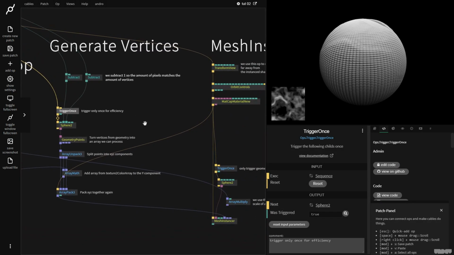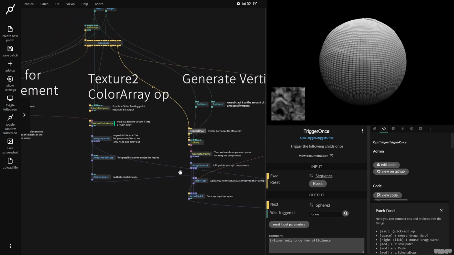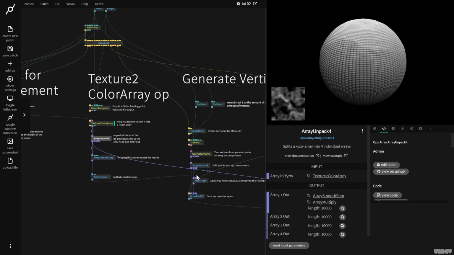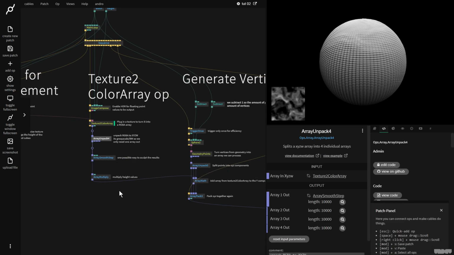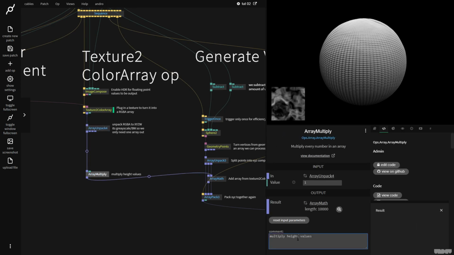So this part might be going a little bit fast. Don't worry about it. Once it's set up, you're good to go. So this is where we get the Texture2ColorArray up, and we unpack the texture like in the previous video, and red, green, blue, alpha comes out here. So let me just disconnect this for now and zoom in a touch. Let's get rid of smooth step and the multiply. I'm just going to delete this comment.